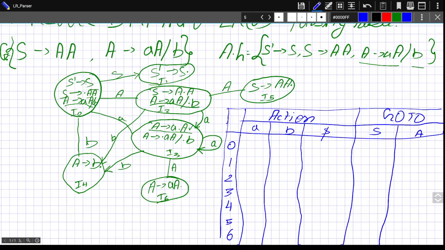So now it is very simple to fill in what happens in state 0. In state 0, what happens if A comes? A small a comes. So what do you do? You go to state 3. Simple. So it is shift state 3. In case you get a B, you go to state 4, right? So shift state 4. No problem. What happens if dollar comes? Okay, so nothing is given, right?